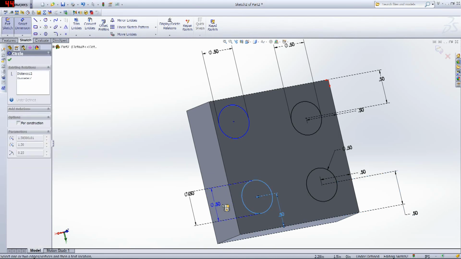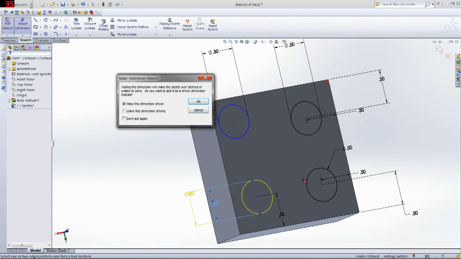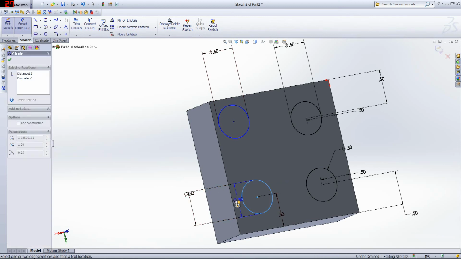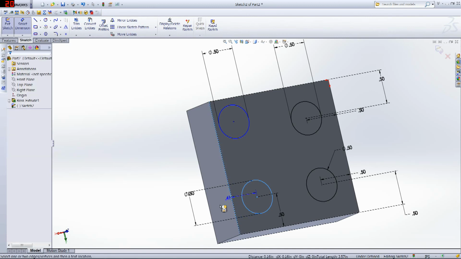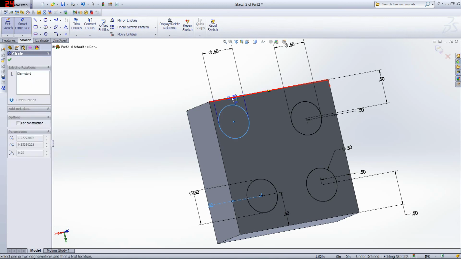Now, if you happen to miss hitting this edge and click out here, you're going to get this message. This says make dimension driven. Basically saying, hey, you've already measured this distance. Which one of these do you want to be true? That's driven or driving. So that just means you missed, so just hit X on that and you'll be fine. Just try again. Make sure it's highlighted red like this or orange or whatever when you're clicking on the line.